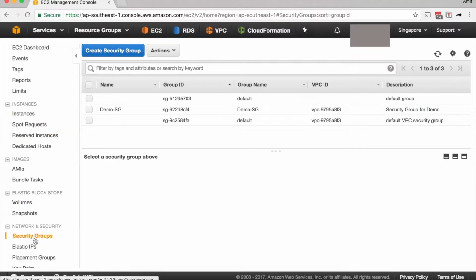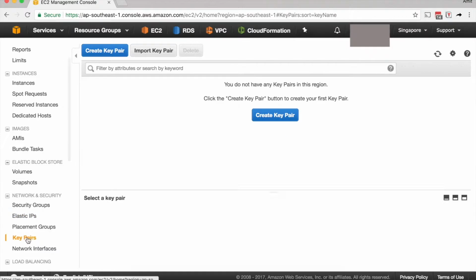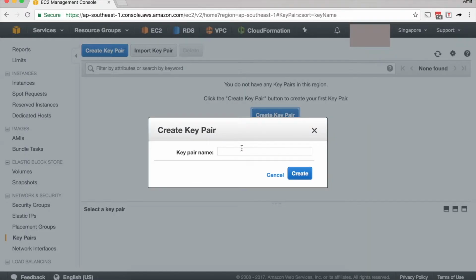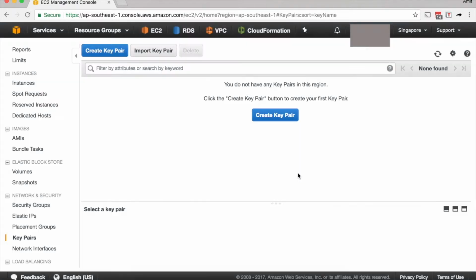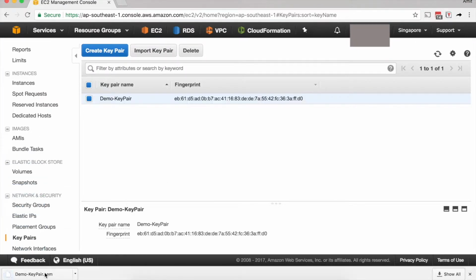Now let's go create key pairs. For the key pair, we need to write demo key pair. We can name it anything we like. It will download automatically. With the key pair, we can only download it once, when we create it. After that, we cannot download it. Even Amazon doesn't keep the private keys with them.